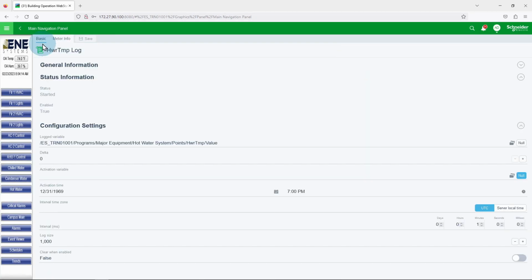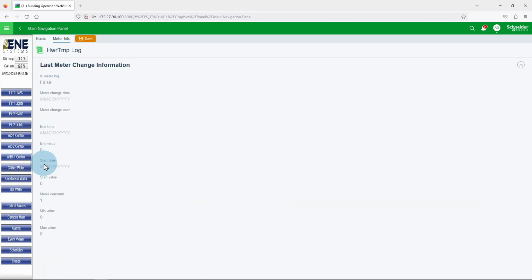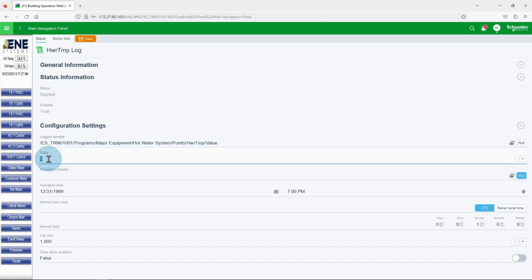The Basic tab allows us to make changes to the configuration settings of our trend. Delta sets the value that the trended variable must change before the value is logged. To change the delta, enter a value or use the plus/minus buttons to the right. A delta of 0.5 means the value must change by 1/2 degree before the value is logged. Because this is an interval trend log, we don't really need delta here because we'll be logging based on time, so we'll change this to 0.